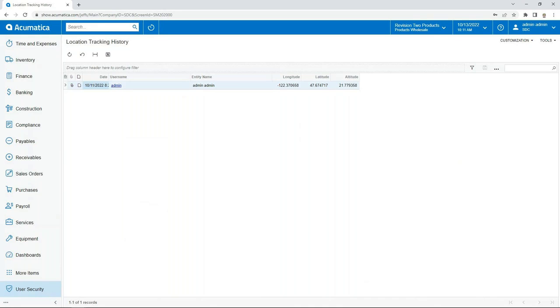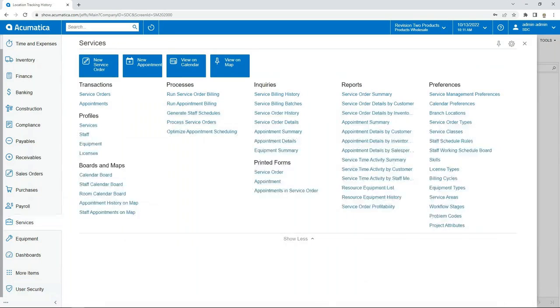But that's the bird's eye view that we had so far. So that's, again, calendar board, staff appointments, and then the dashboard. Now we're going to switch over to the service orders and the appointments and show how we actually add content to what shows up in those reports.